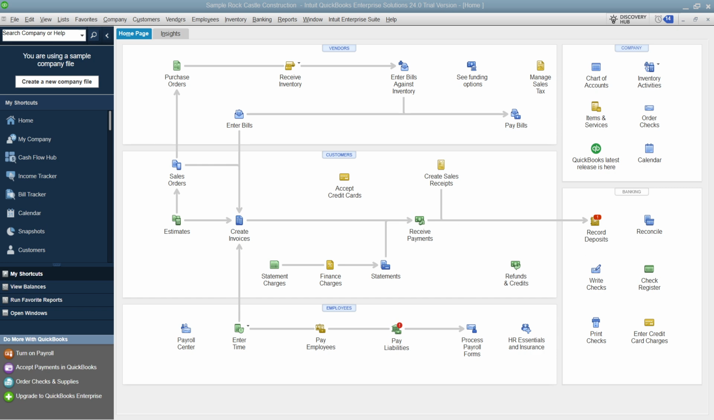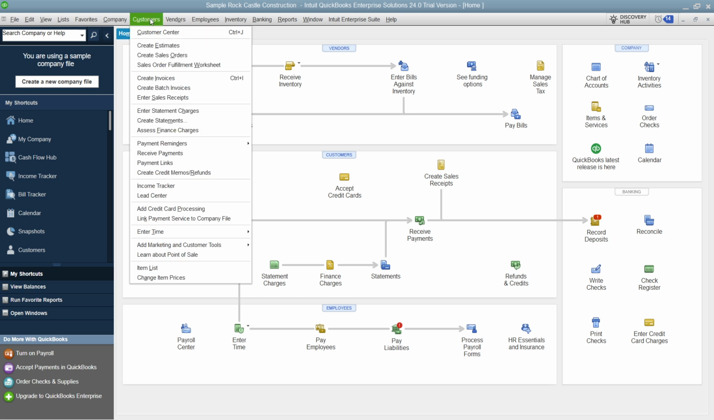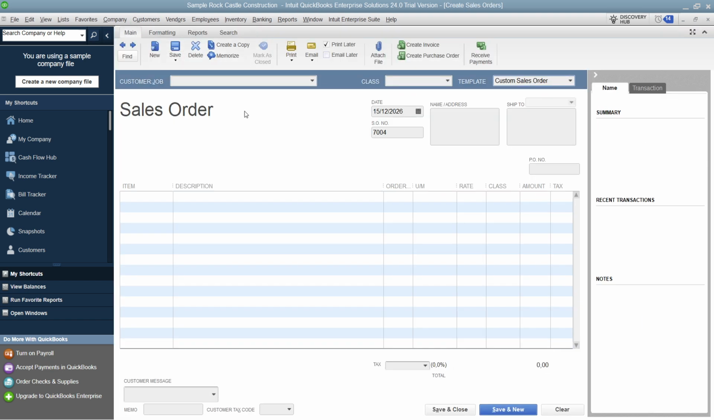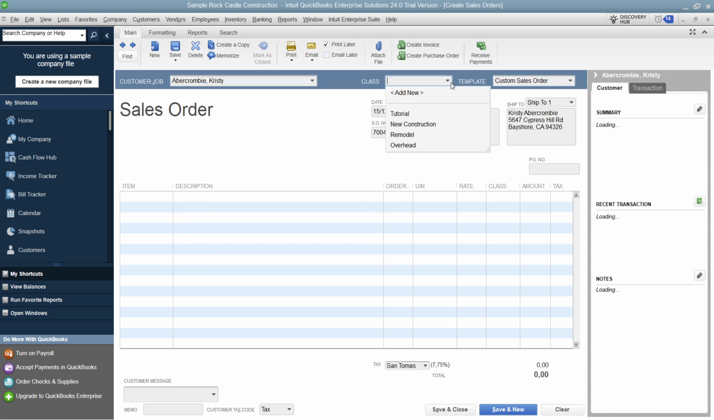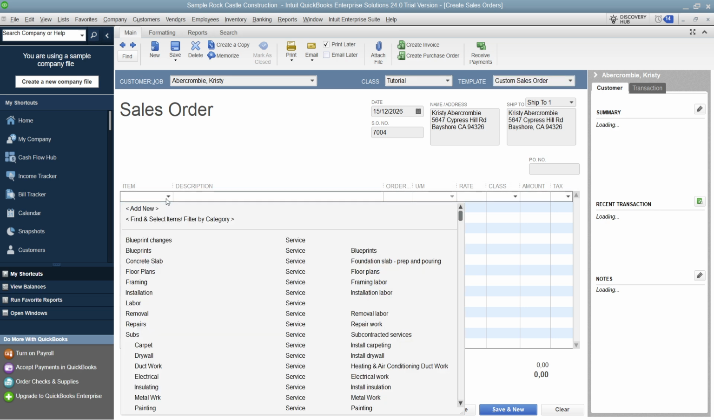Now, the first thing you have to do, you want to go to Customers up top, and then from over here, there's a bunch of different things. You want to click on Create Sales Orders over here, and then in here, of course, you can select the customer, job over here, and then you can go to class, select the class as well. You could go and basically select your template as well if you're using more than one, and then over here, you have things like date, a number, you have the name and address, you have the shipping address, stuff like that. And then here is where you can basically add the items.